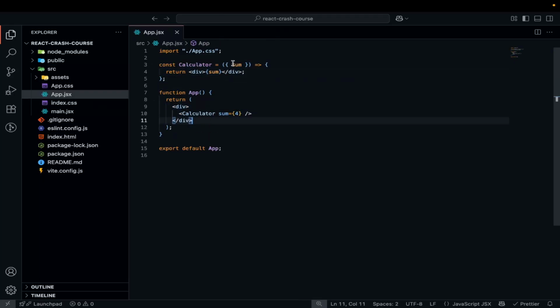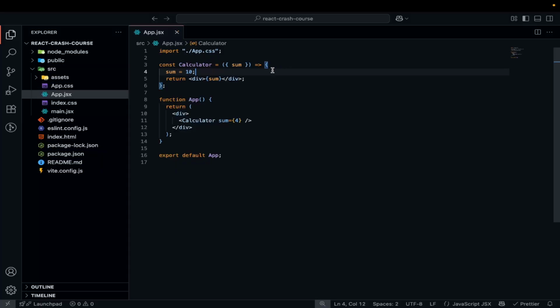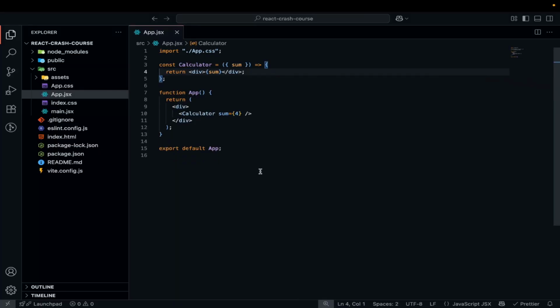These props are immutable, meaning we cannot change them. If we change this sum here, for example sum equals 10, then 10 will get printed here, but this sum does not change. So we should treat props as a fixed value. The child component treats props as a fixed value.